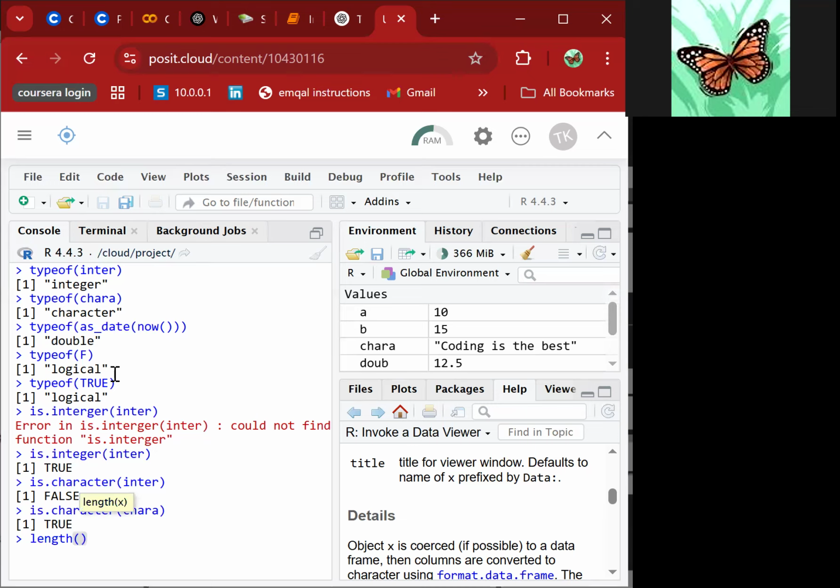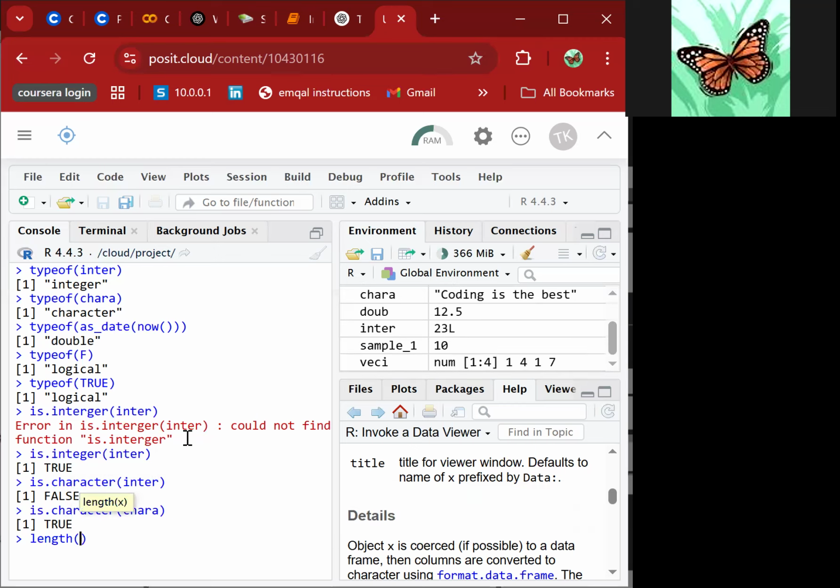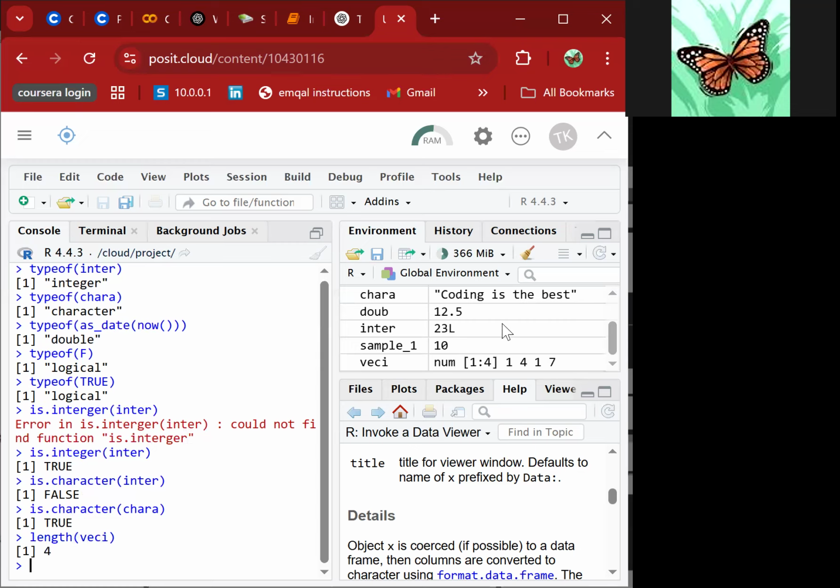You call upon the function length, right? So I call upon the function length, and then I need a list here. Do I have a list of things? Yes, vec is a list, so I'm just going to use vec. I hit enter and it tells me that I have 4 data points within. That's how big vec is. So that's how you check the length.